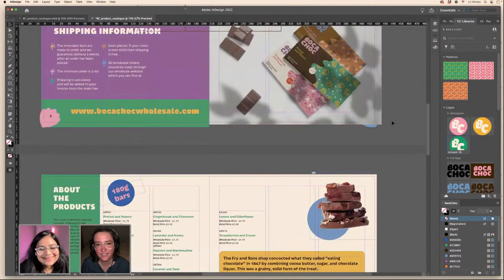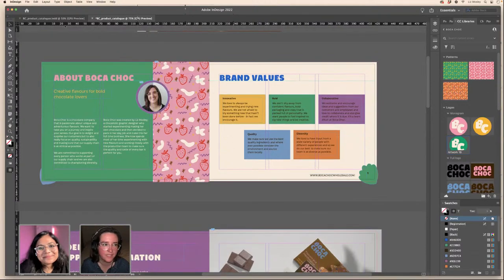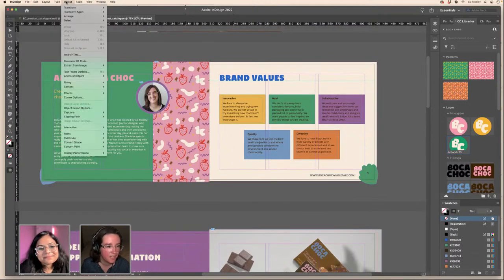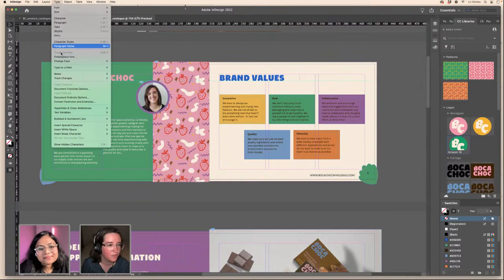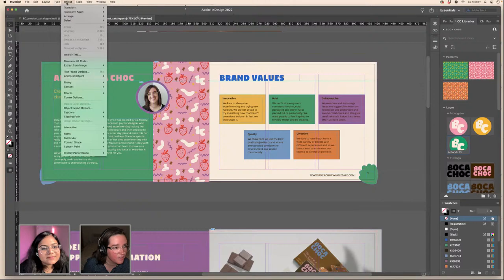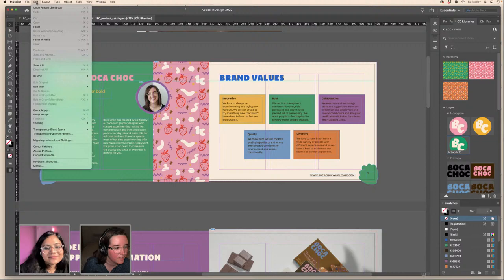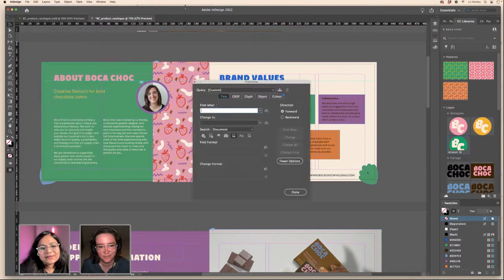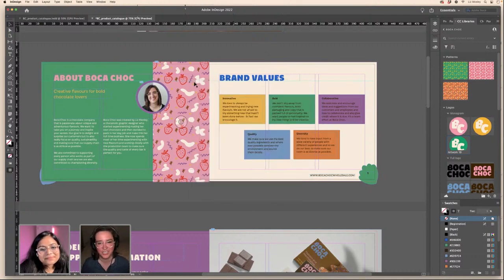And then the other handy tool in InDesign is find and replace. So if you go into, where is it? Oh, here we go. Find and change. You can just search for a word. Say I had spelt color in the UK way of spelling it, and the client wanted the American way, then I could just go through and quickly change them all.